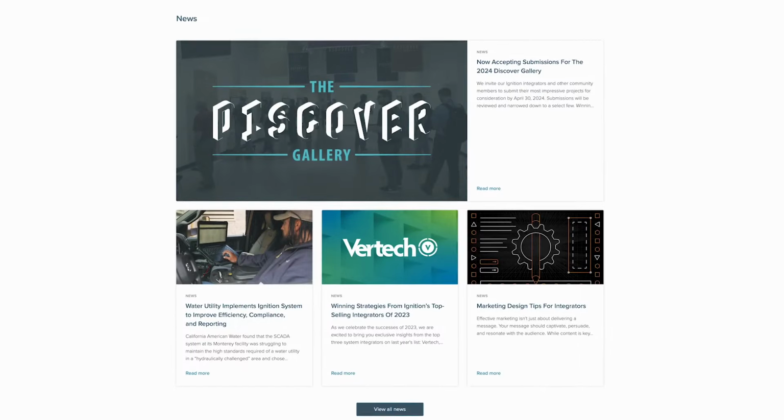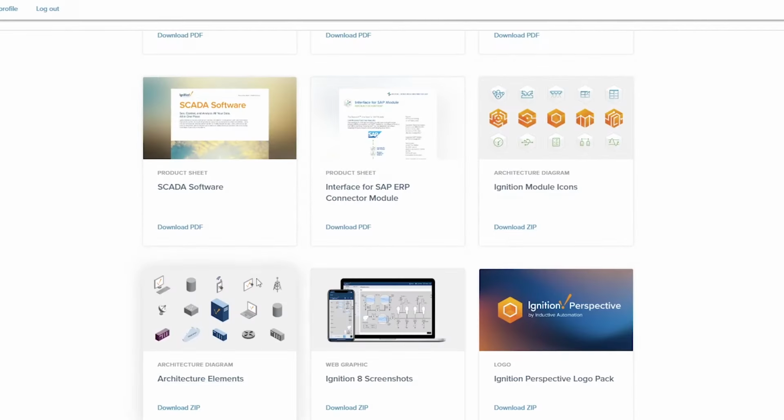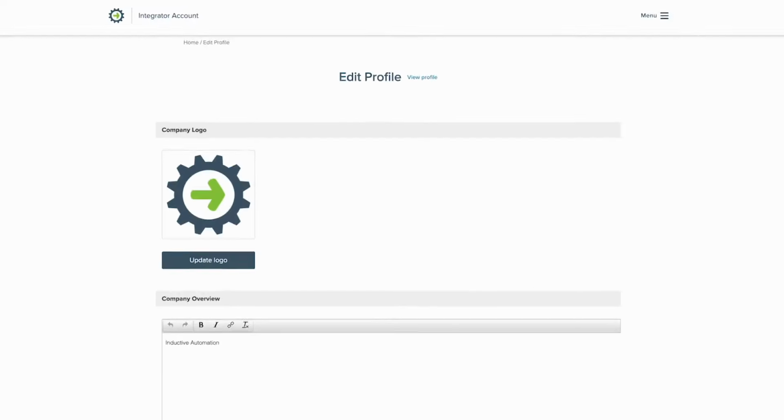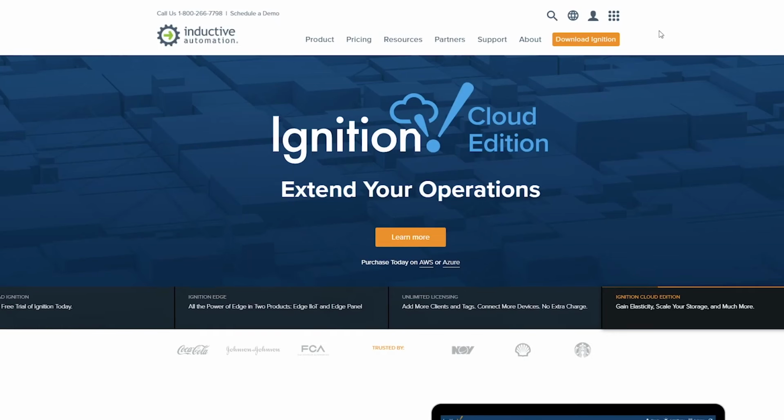The Integrator account is a portal for integrators to stay connected to Inductive Automation by accessing exclusive news, learning resources, marketing and sales materials, access to an Ignition development license, and to edit your integrator profile for the Find Integrator listing. You can access the Integrator account by going to inductiveautomation.com and clicking on the icon on the top right.